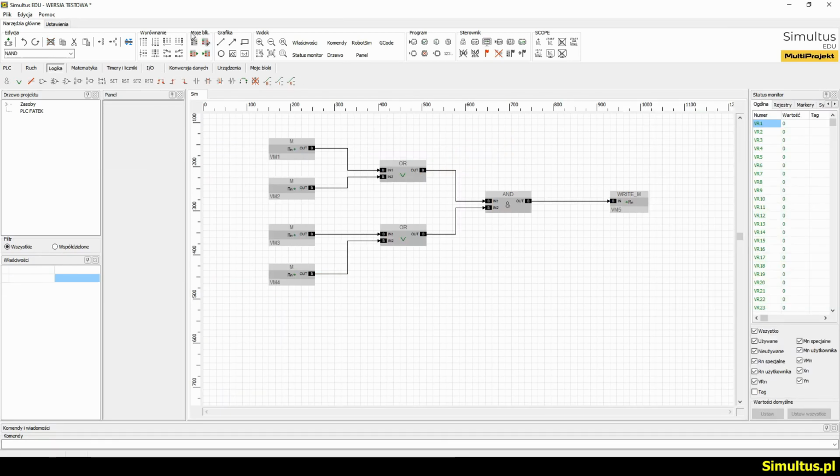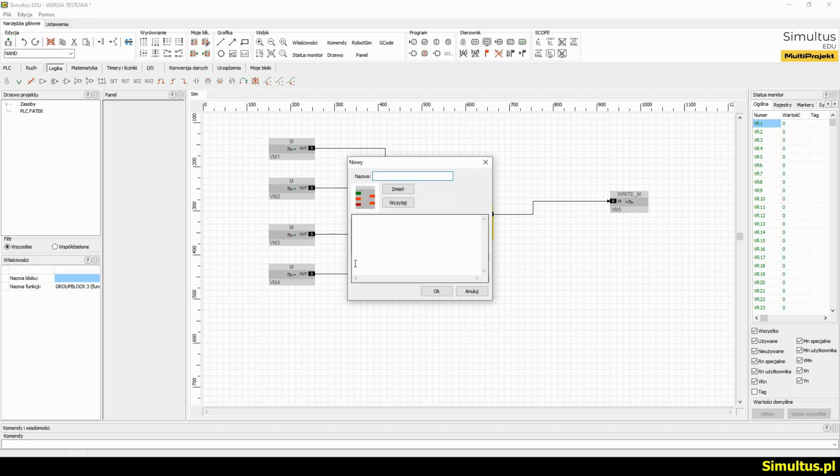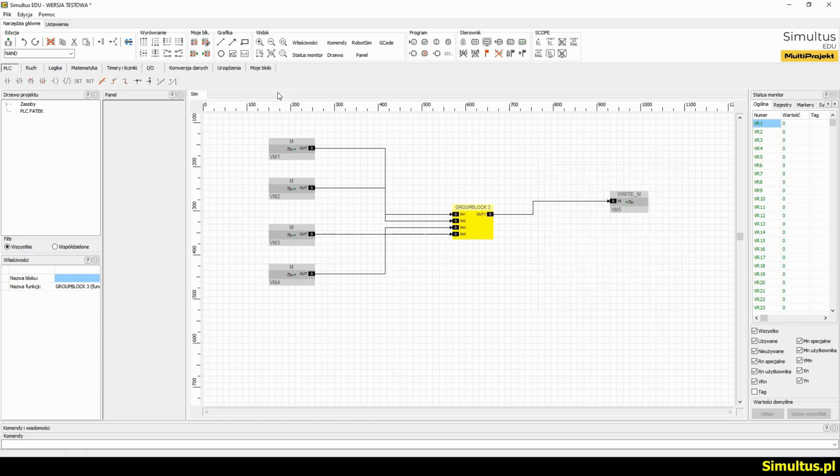The next section is called My Blocks, featuring 4 buttons. The first of them is used to create your own block from a previously created group. A window will appear in which we can name the function block. The block created in this way will be available in the My Blocks tab. It can be used multiple times within the same program.